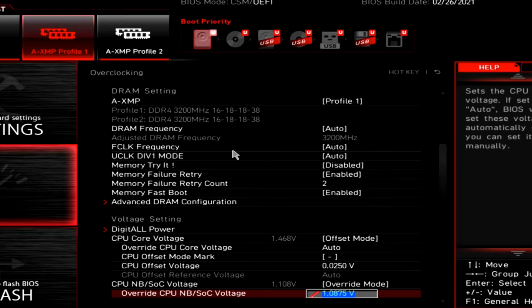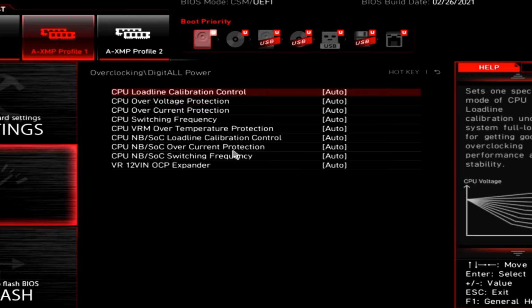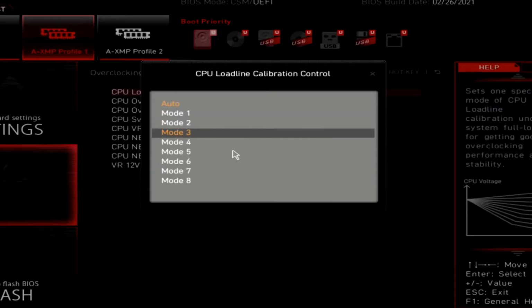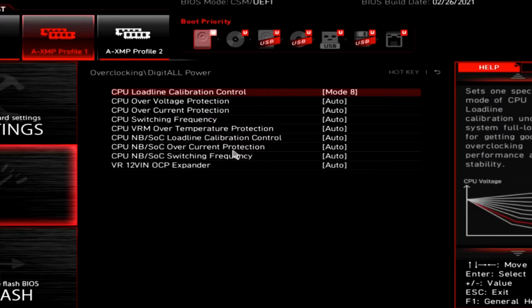We'll also need to set the CPU load line calibration. So this is the part that will likely change depending on your motherboard. I'll be going into the Digi+ power section here. Now we want to go with the lowest load line here, and that's because this will actually give us the largest droop, which will actually help us maintain the single core performance. And for me, that's mode 8.